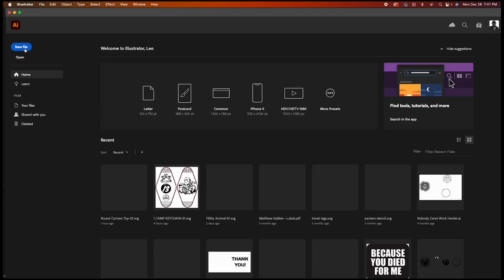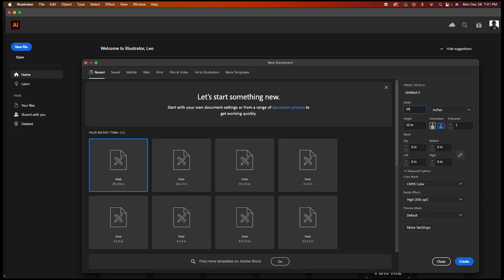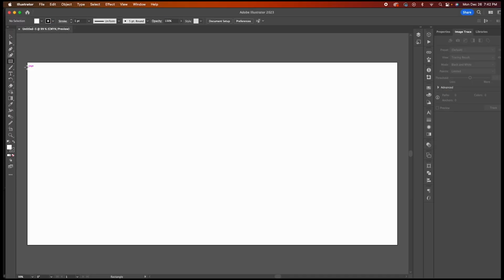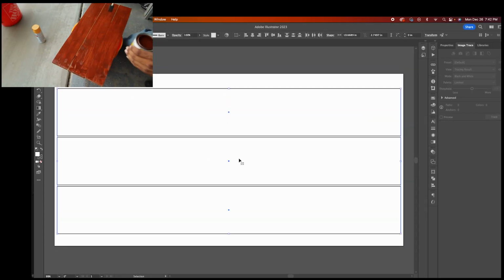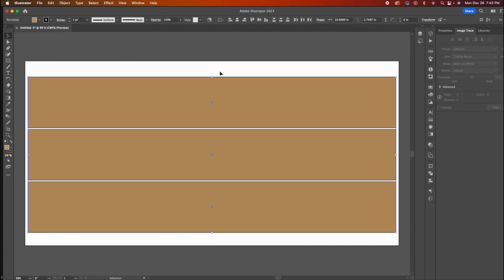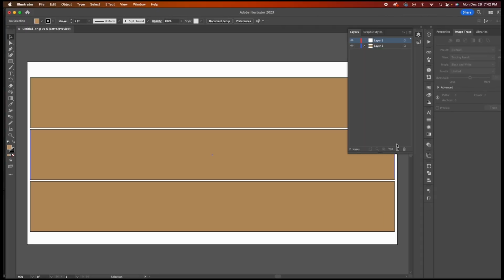Check it out. First we're going to make the artboard to the size of the sign you're making. I had 3 boards that were making up the sign, so I used 3 rectangles as a mock-up. Next I made a new layer and locked the bottom layer so that I don't accidentally move the background.